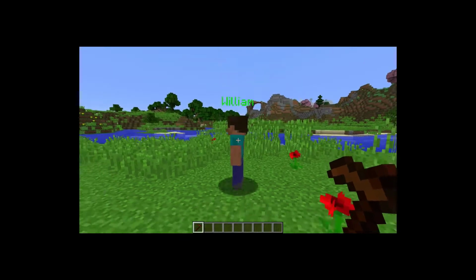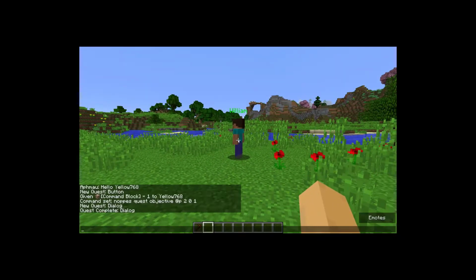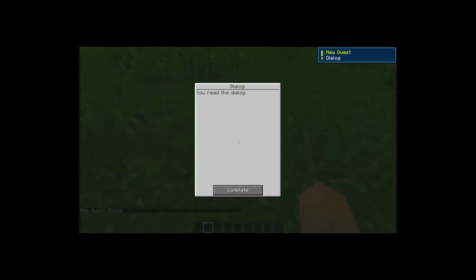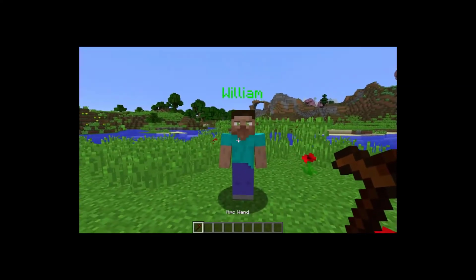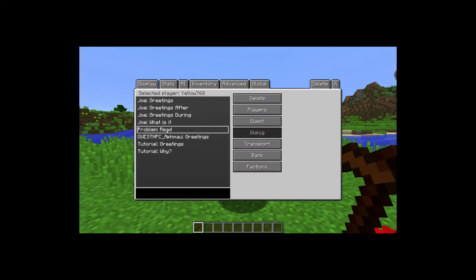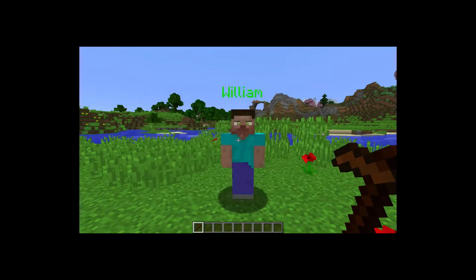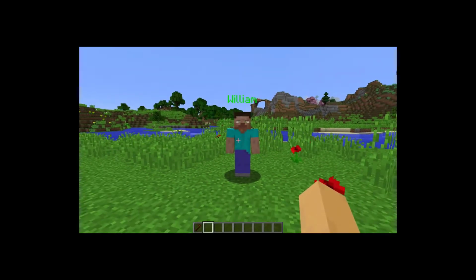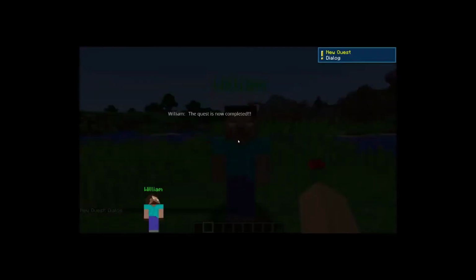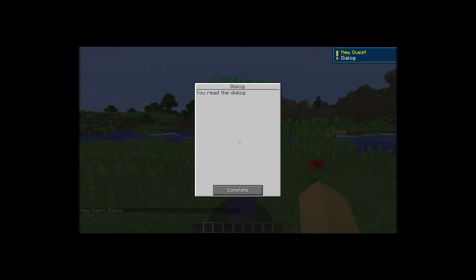Now, here's the other problem. I have read that dialogue, so now, let's start the quest again. I didn't even read the dialogue, I completed it. What happened? I already have the dialogue read. If we go to our player data and go to dialogue, you can see it's right here, in my read dialogue. I have to delete this from my player so that I can do the quest again. And now when I interact with the NPC, boom, quest completed.